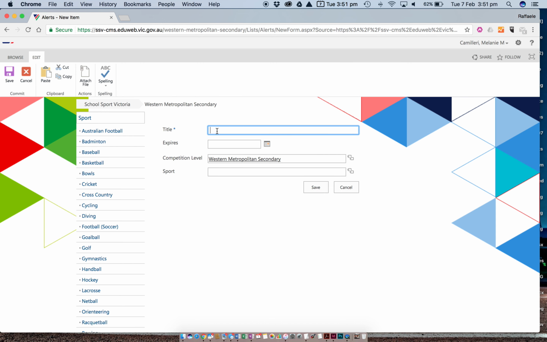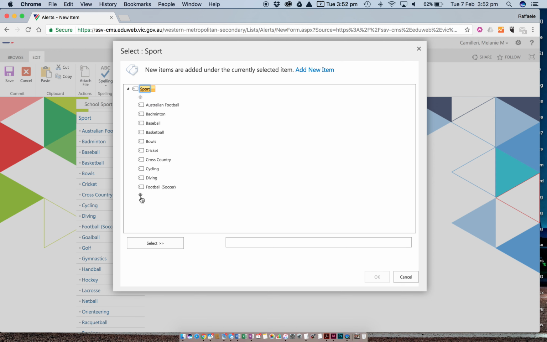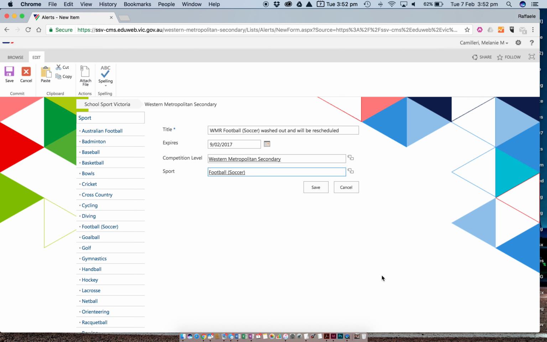So say Western WMR football, soccer, in brackets, because that's how we name it, washed out and will be rescheduled. Okay, what date does it expire? So you can select that, and it's the Western Metro Secondary. And what sport does it apply to? Well, it applies to football, soccer, and I've just passed it. So double click that and select OK. Once you've done that, click Save.